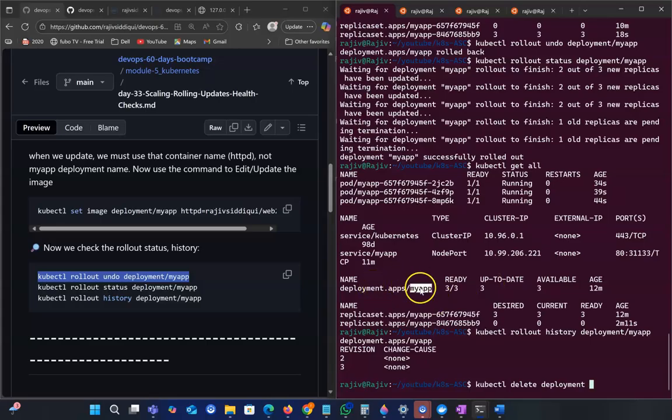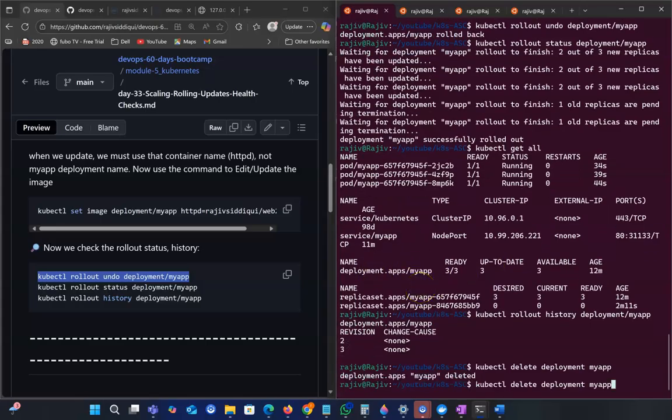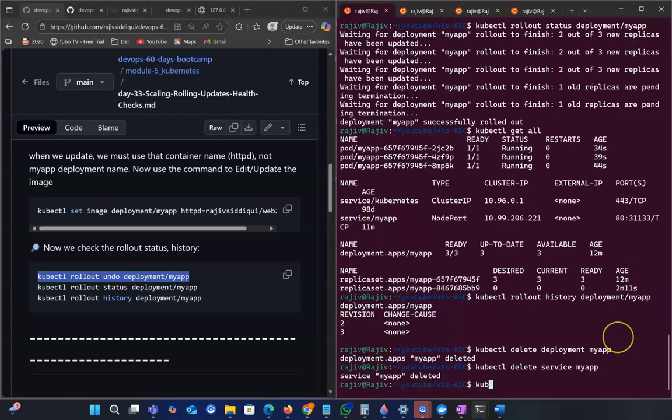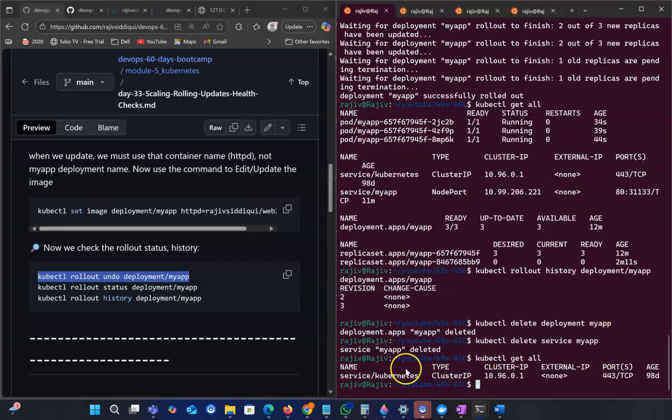So our deployment name is my app, so it will delete the deployment. We also need to delete the service, and our service name is, I think, the same, my app, so we don't need to change that one. So now everything is down. kubectl get all. We can see nothing is running now. So let me clear the screen.